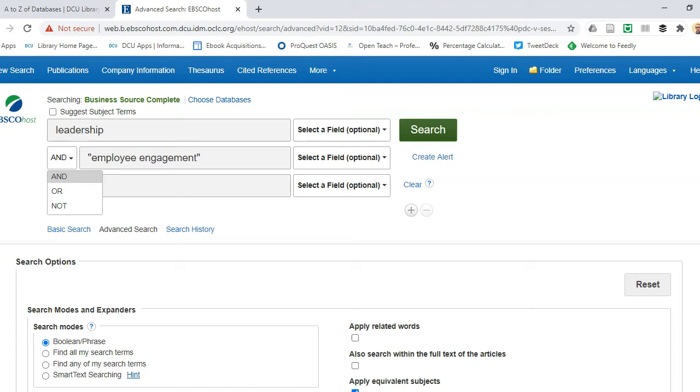This is Boolean search logic, and this is relevant across multiple databases that we have, and you will see this quite frequently. And the reason I'm mentioning this is because it defaults to AND. This means that when you search, you're searching the database for articles related to leadership and employee engagement. Therefore, the articles must contain both terms.